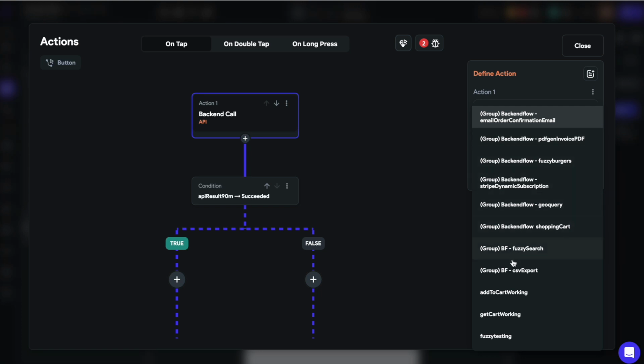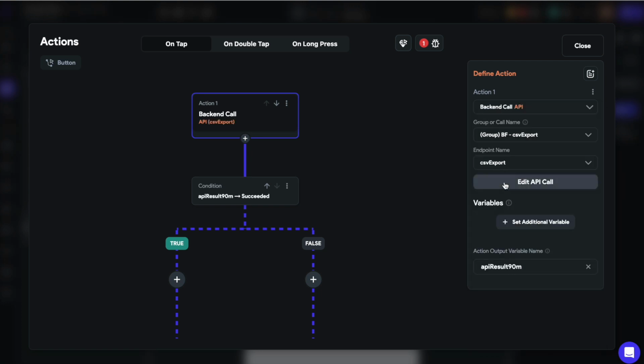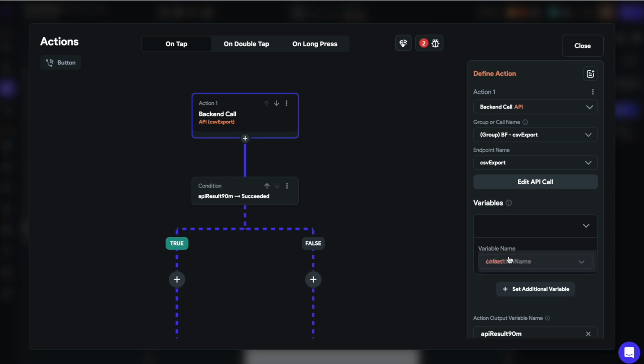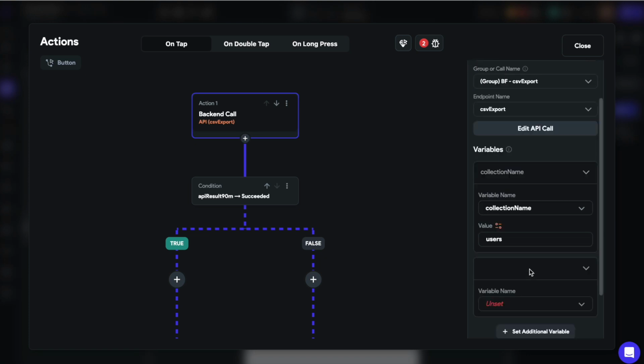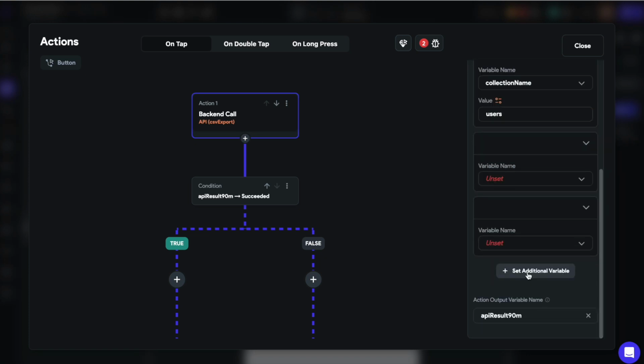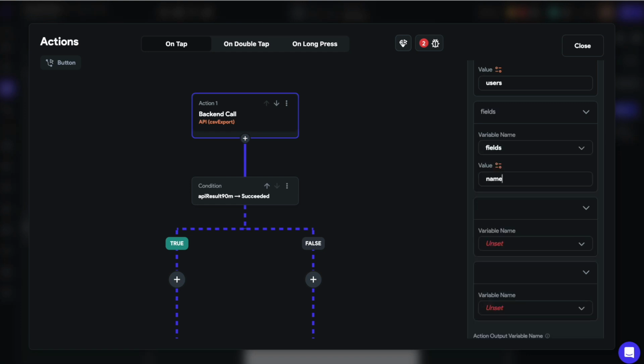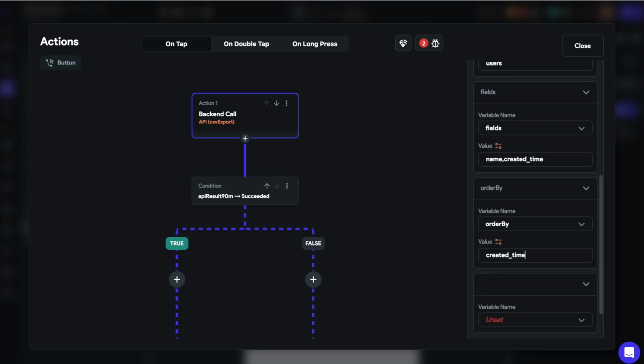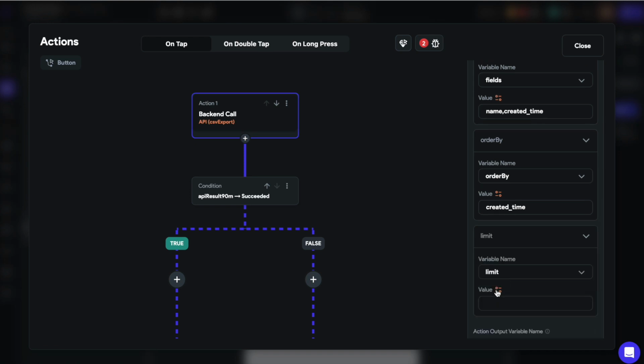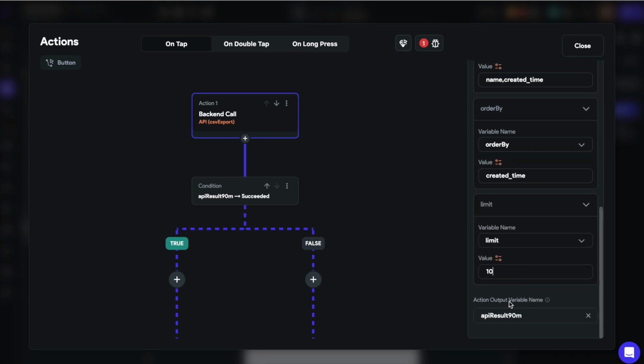We select on the CSV export API and define the same variables like we did before. The collection name is the users. The fields are the name and the created time, order by created time, and limit to 10. Let's also name the action output so that we can then launch this URL that's in the API response.